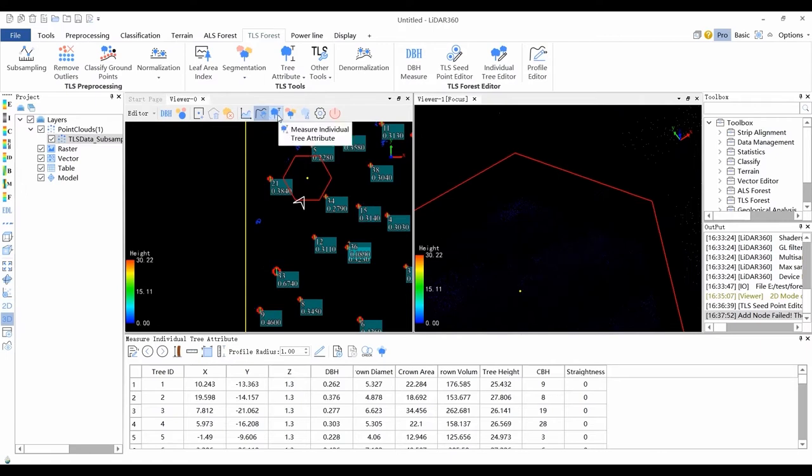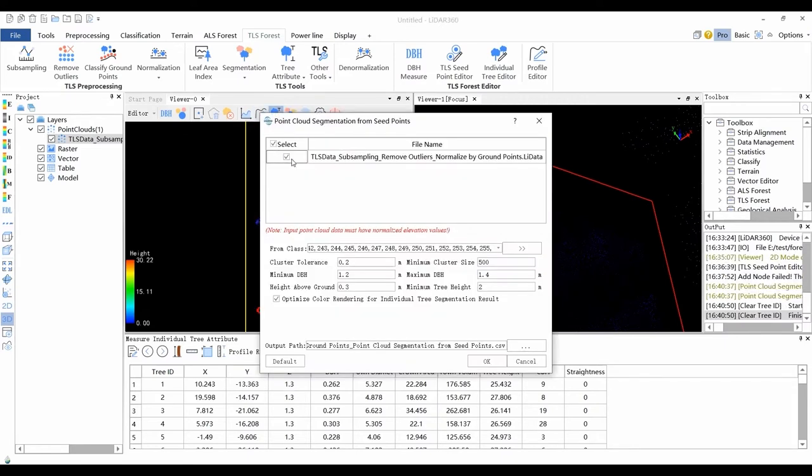Click the Measure Individual Tree Attributes button to open a profile window to measure the attributes of individual trees, including tree height, DBH, straightness, etc. Perform point cloud segmentation from seed points again by using the edited seed points file.